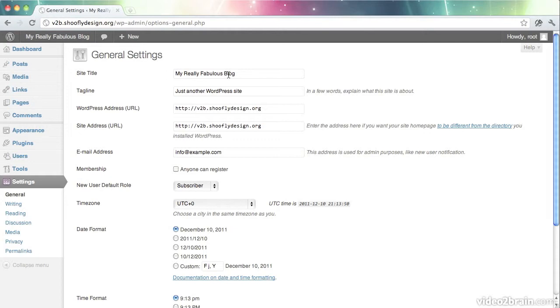We already set up my really fabulous blog, the title here, but we did not set the tagline. Just Another WordPress Site is the default. Not very exciting, so let's call it something else. It's really fabulous. This tagline is not shown by every theme, but in cases where it is shown, you might as well have something sensible in there.